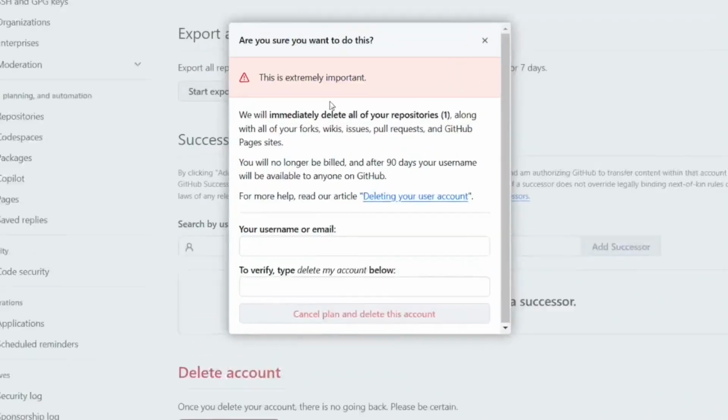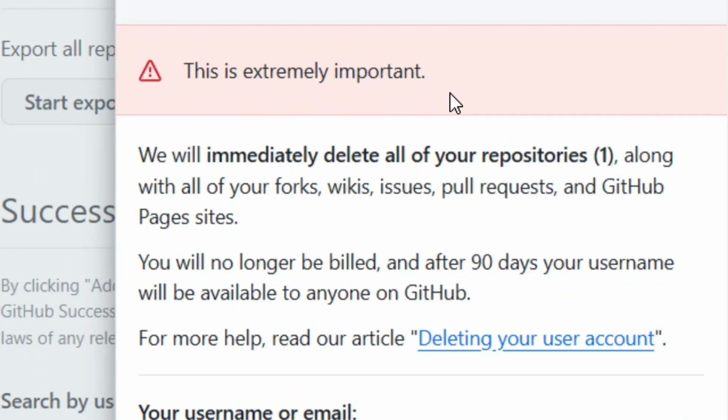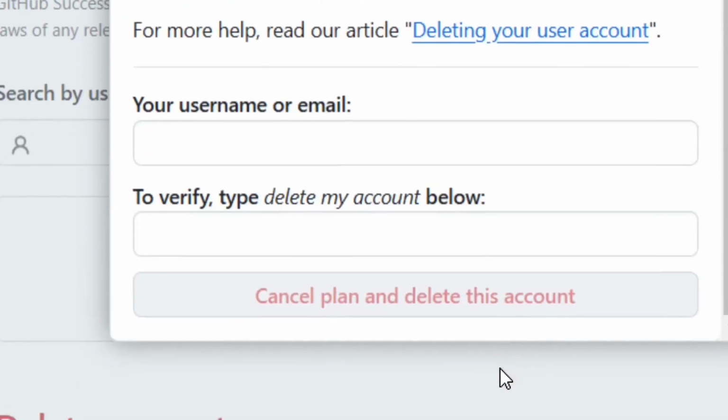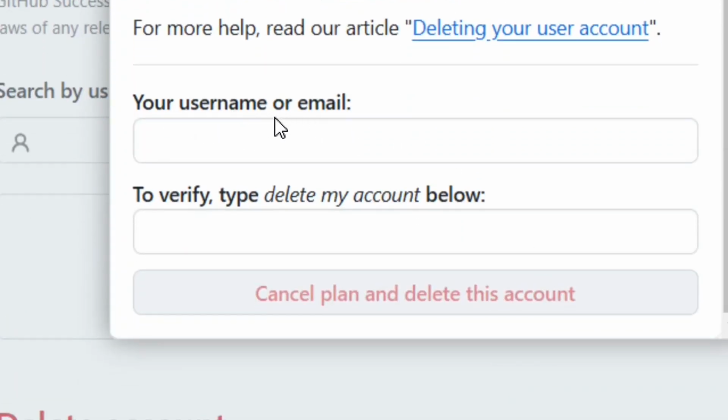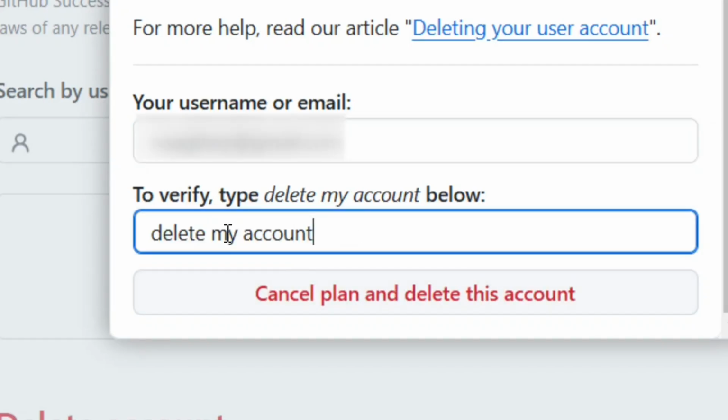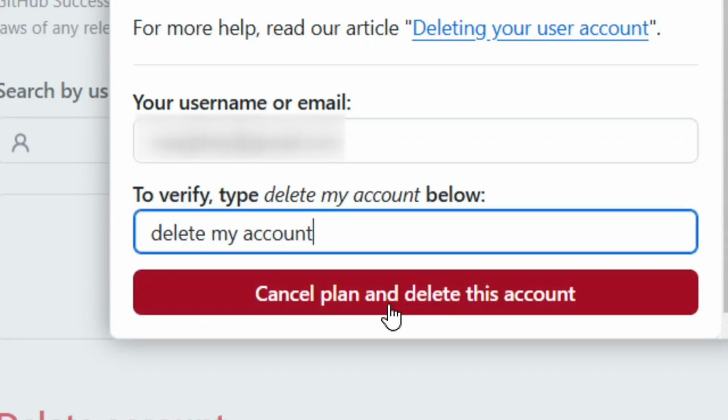So this dialog box will come. Okay, and what you have to know is that it will delete everything from your account. Okay, so all that you have to do is simply come and then put your email address, the one that you used to create your account right here, and then come down here and type delete my account. Okay, just like this one, delete my account, and then simply come down here to where it says cancel plan and delete this account. Come and then click on it.